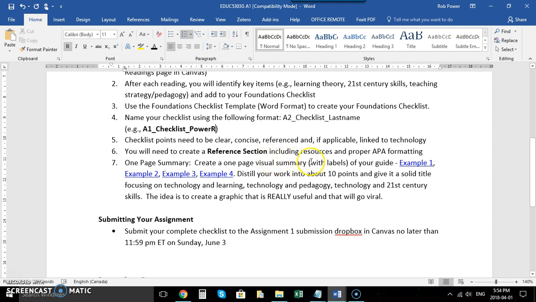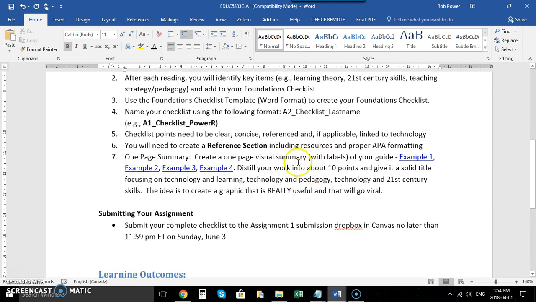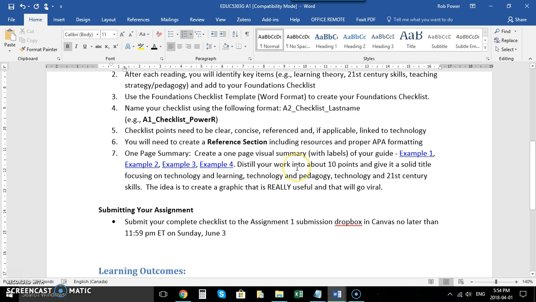Distill your work down to about 10 key points that you want to include on this one-page summary, and really you want to create some kind of nice graphic or infographic to accompany your checklist that's really going to be eye-catching and that will help communicate your key points to your classmates and to the world at large.